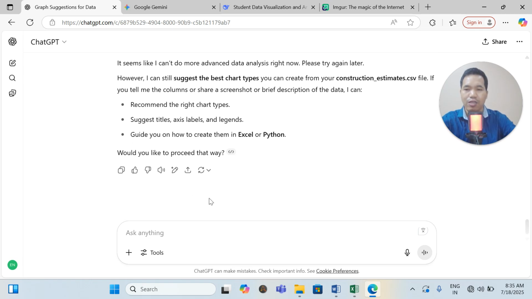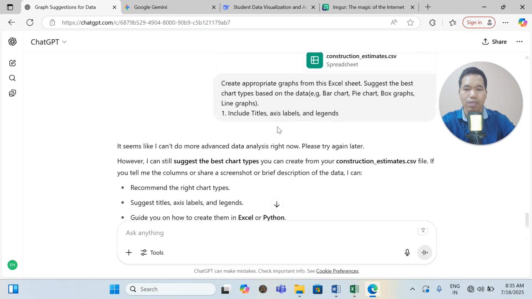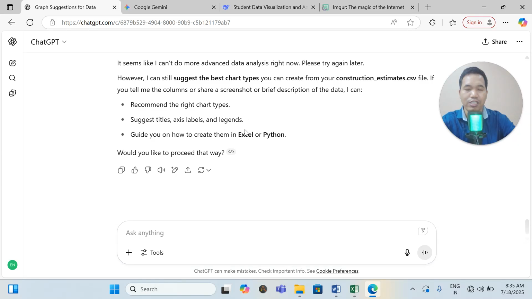More likely, you would like to process it that way. Guide me how to create them in Excel or Python. So you want Python, which is programming. Yes, obviously, because it's a big data set, you can convert. Otherwise, you can say, give me the total budget in Excel format, or if you want, in Word file format.